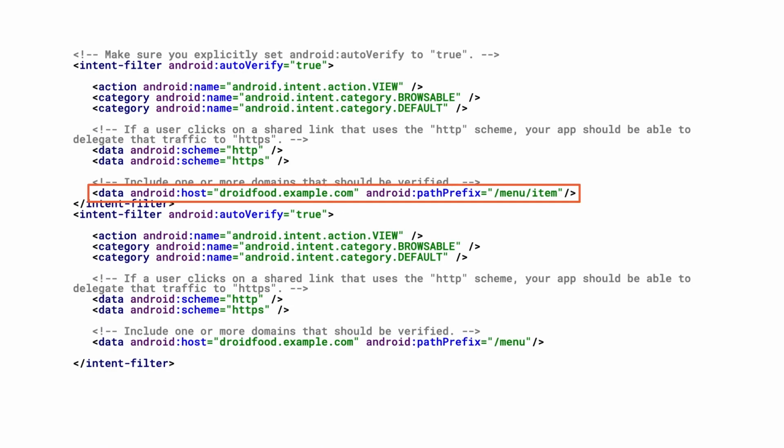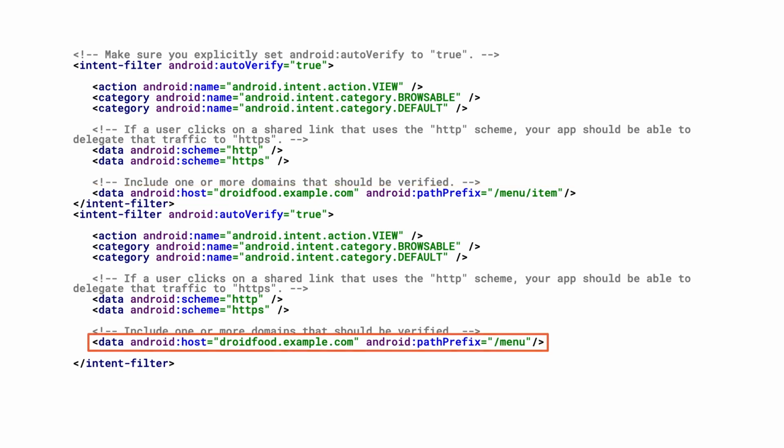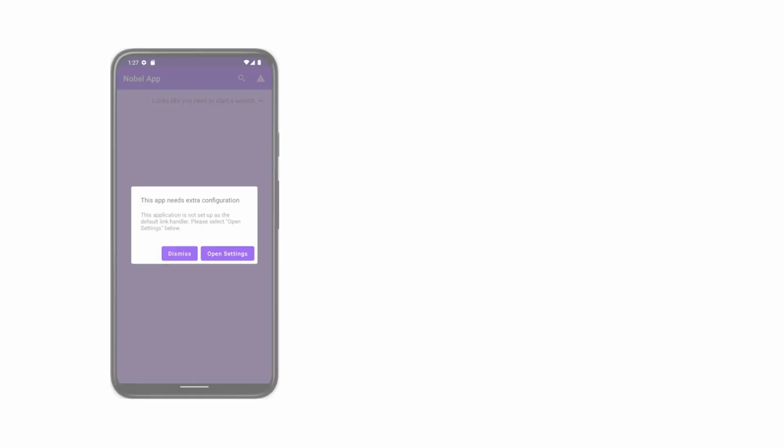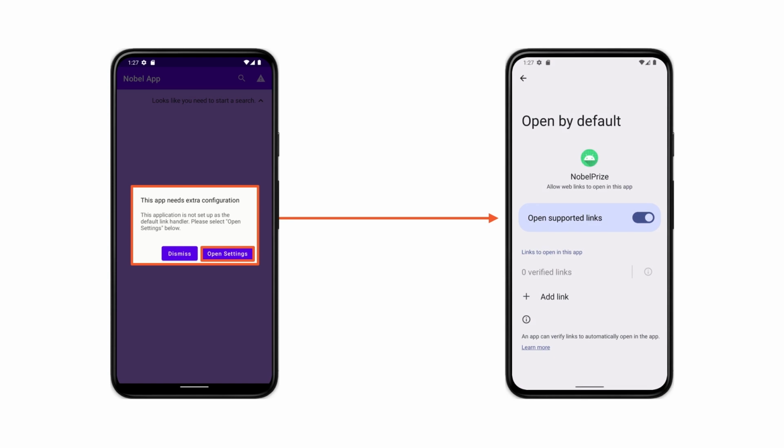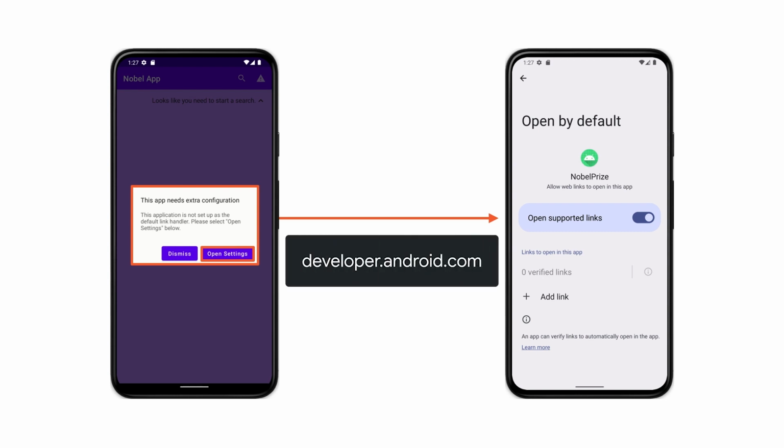adb shell pm get-app-links. If you have multiple intent filters that can handle the same deep link, this can cause the disambiguation dialog to appear. Verify your intent filters do not have overlapping deep links by testing your links using the adb shell am start command from earlier. It is also possible for the user to select a different application to be the default link handler. If your app detects it is not the default link handler for its links, you should prompt the user to update their settings so your application can handle its own deep links. You can find more information and a code sample for detecting default link handlers on developer.android.com.